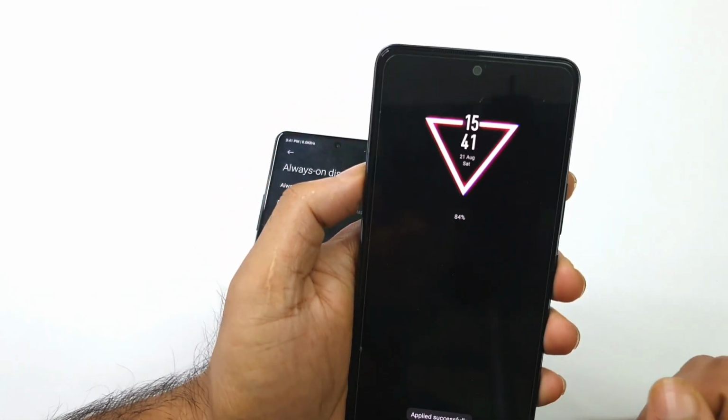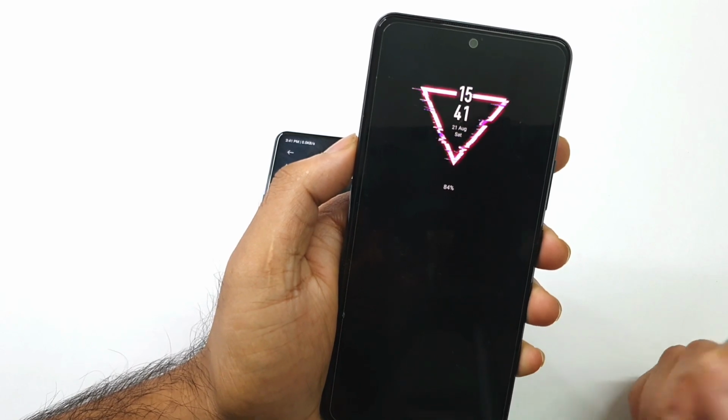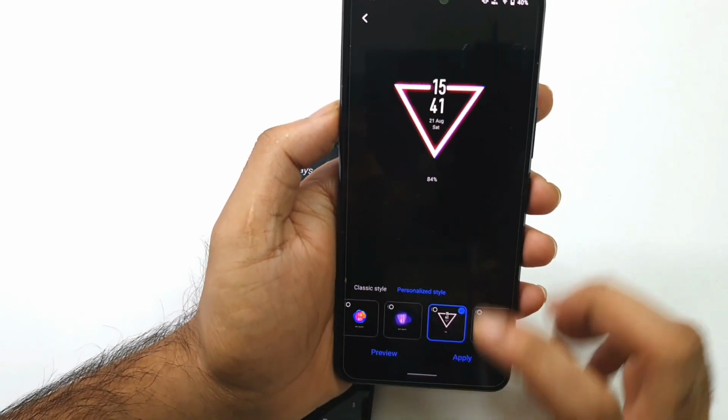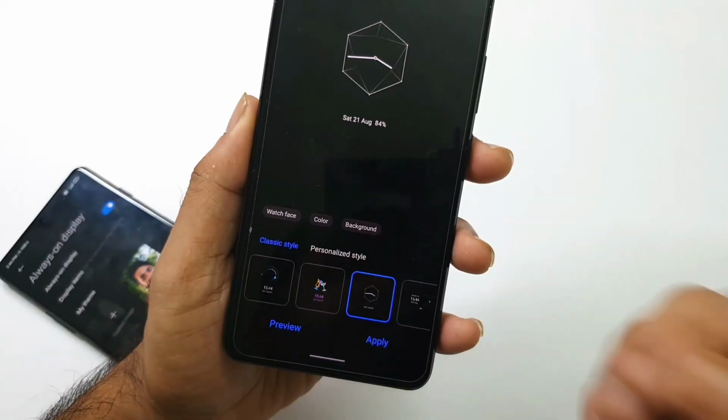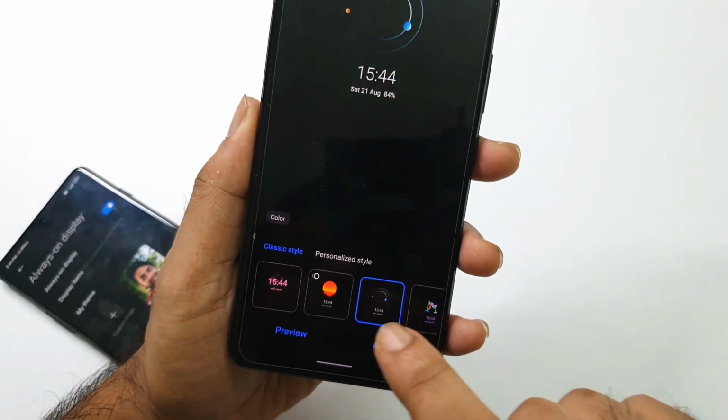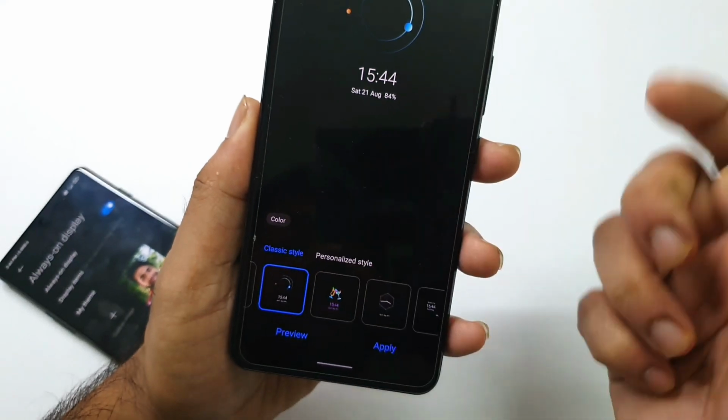As you can see, friends, this is how the always-on display looks in the iQOO 7 device, which is really good, really cool. I did like this kind of animations in this phone especially. And apart from that, whenever you tap on these options at the bottom, you do get extra benefits as well.